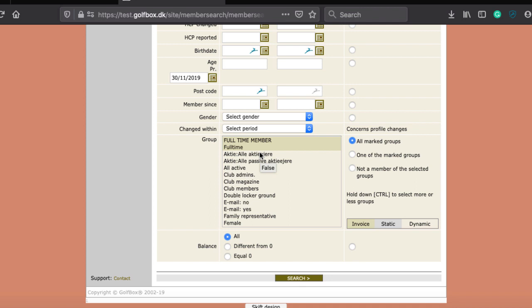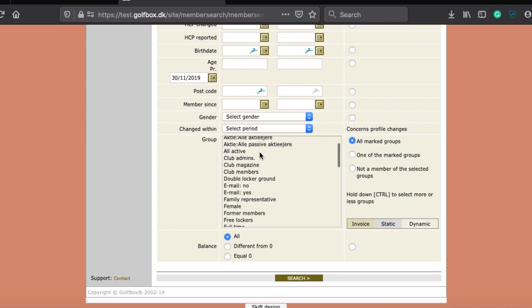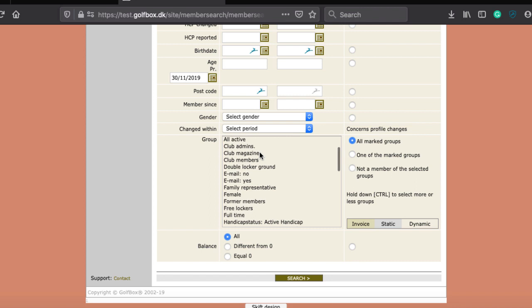Then we have something we call a static group. This could be volunteers that you would like to put in a group so you can communicate with them. It can be maybe beginners 2019, beginners 2020, maybe beginners who have passed the playability test, so you can keep track of who has done what. You can have all these groups. And then we have something we call dynamic groups.